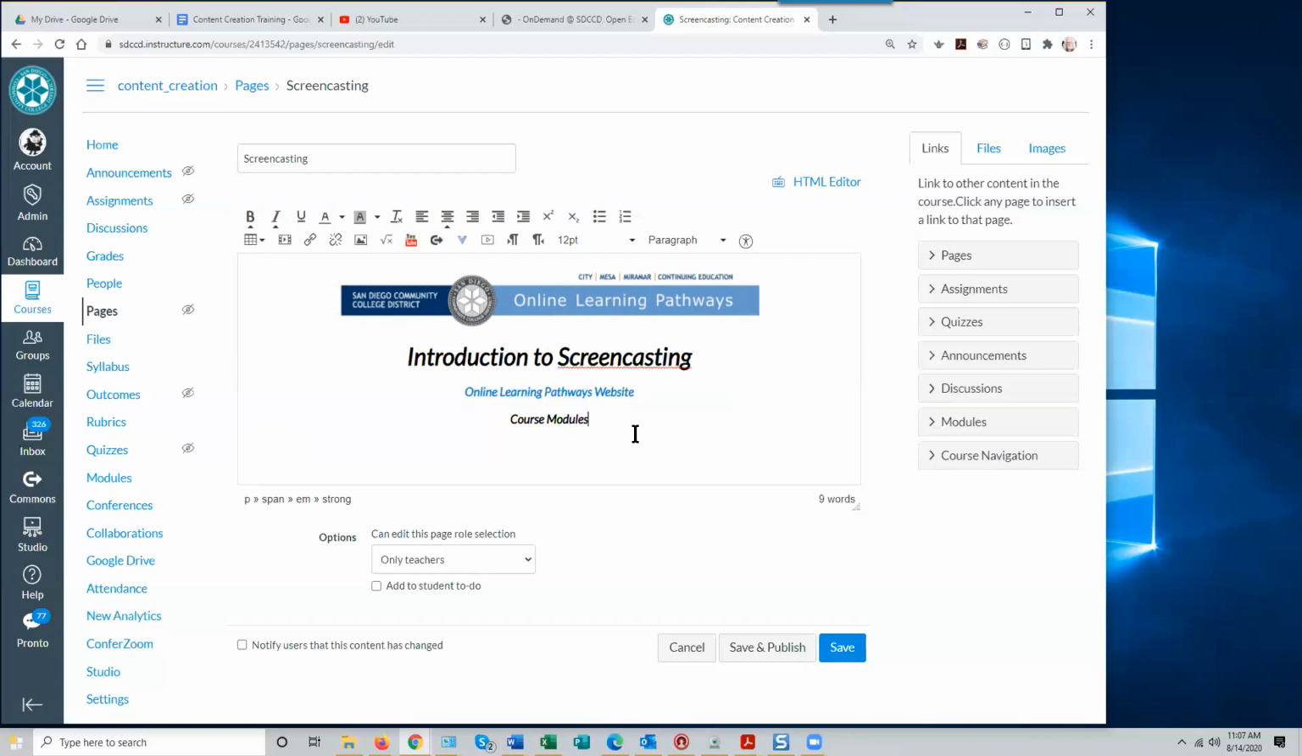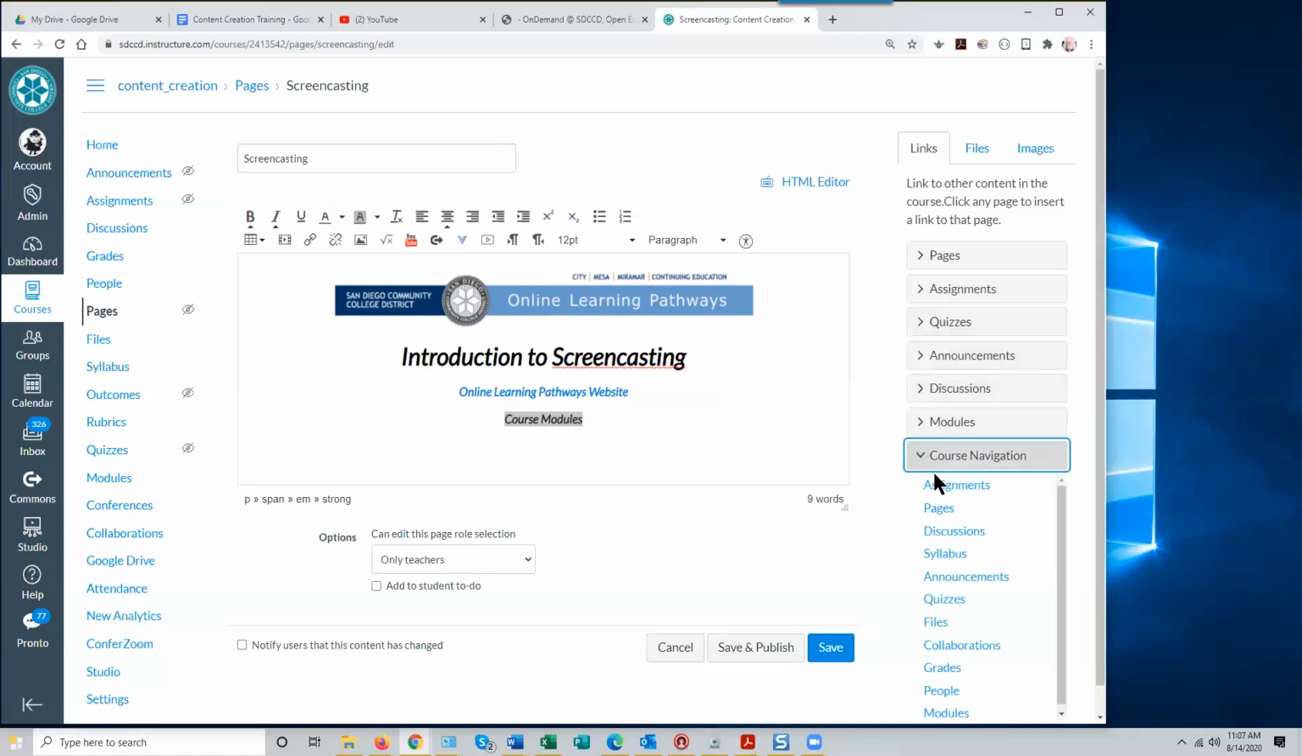I can type a text anchor, highlight that, and go to course navigation over here and select modules. Now if a student clicks on the link, that's equivalent to clicking on this modules link over here in the course menu. And I could send them to just about any of those, as you see here.